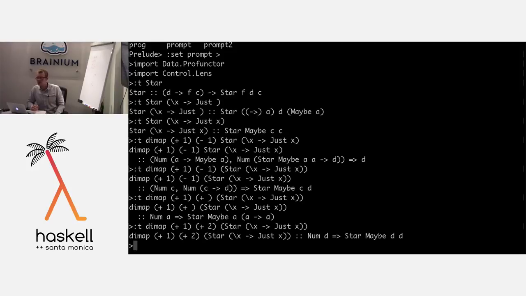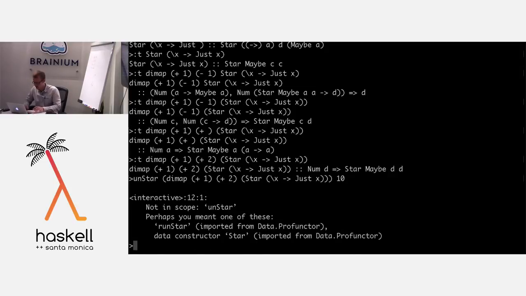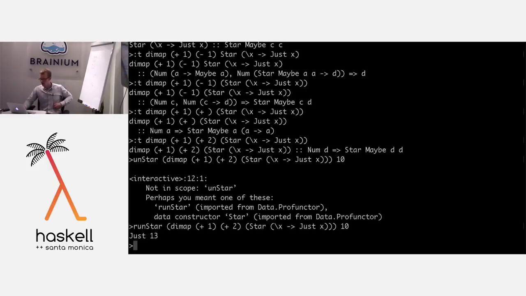Can you analyze this function to get something out? Yeah, you can. So if I say unstar to drop down to the actual function, and then I can apply it to like 10 or something. Okay, unstar, runStar. So that's 13, right? It would be just 10, but because my regular star is this, but I modified my star by adding 1 before the operation, and after the operation I added 2.